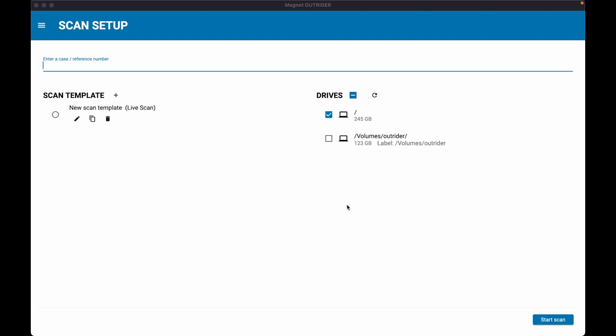much easier now. To start, all I've done is insert my OUTRIDER dongle into the Mac I want to investigate and launch the app. As you can see, we've given OUTRIDER a complete UX overhaul to make it even easier to use than before. Like before, I'll go ahead and give this scan a case number. Now let's take a look at scan templates. What's great about OUTRIDER 3 is the ability to have pre-configured templates set up so when you're in the field, you can just select the one you need and you're off to the races.